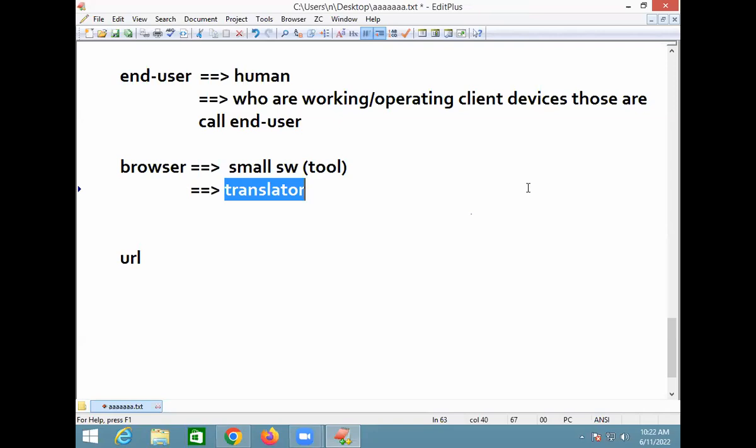We have total translators in all over the software. Three translators are available. One is the compiler, second one is the interpreter, and third one is the assembler. Third translator is the assembler, but we never use it, sir, and you are not learning those subjects.